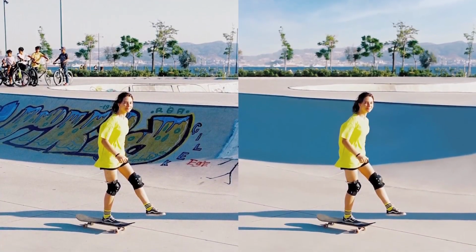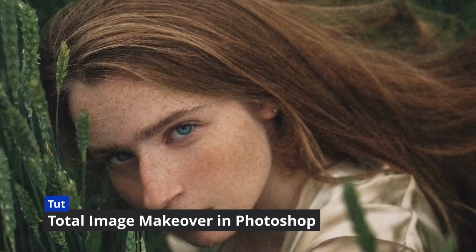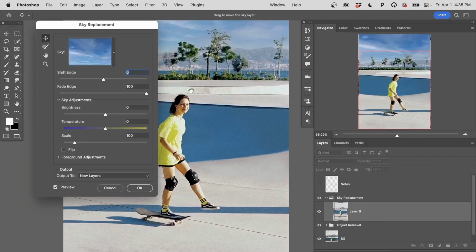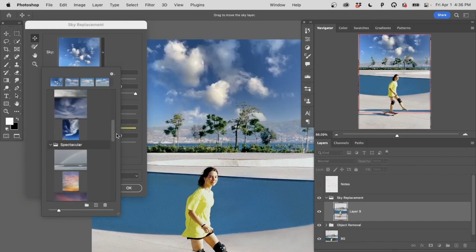Follow along as we cover a variety of editing techniques that are sure to make any image better. Learn skin retouching, object removal, sky replacement, noise reduction and more.